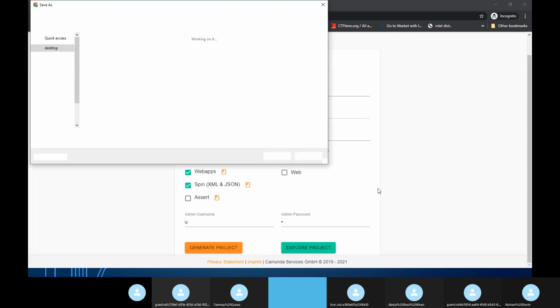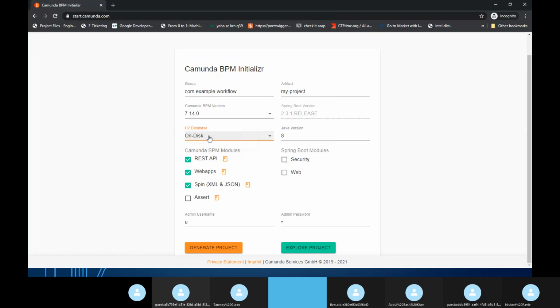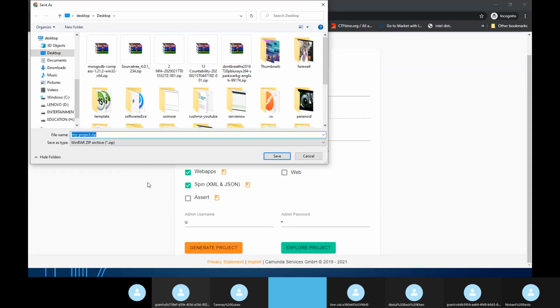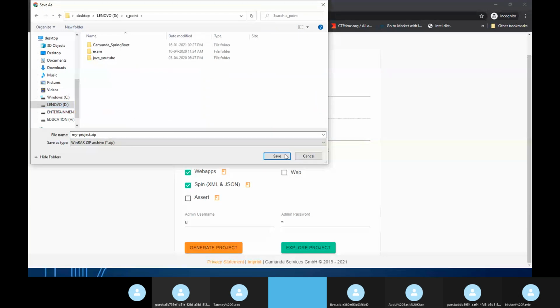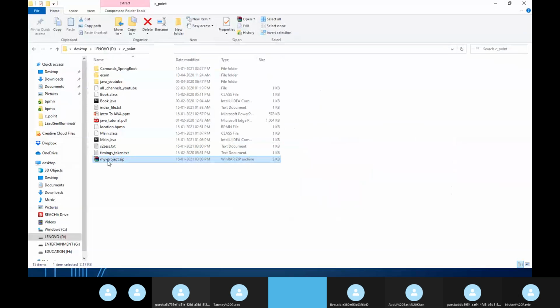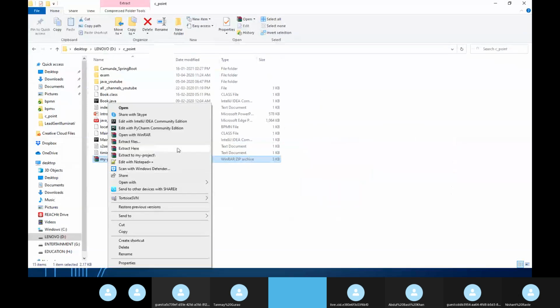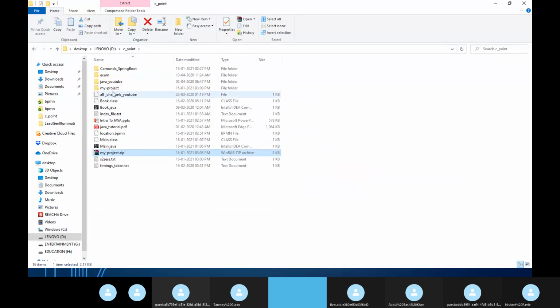So we'll simply click on generate project. And before that, you can see as of now I selected on disk. So this option is very crucial, that's why I'm focusing more on this. So let's suppose I selected this, I'll click on generate project. Once that is done, let me choose something, C point, let's say, yeah, okay. Once this is downloaded, show in folder, and I'll simply extract this. Okay, now I see this is extracted.